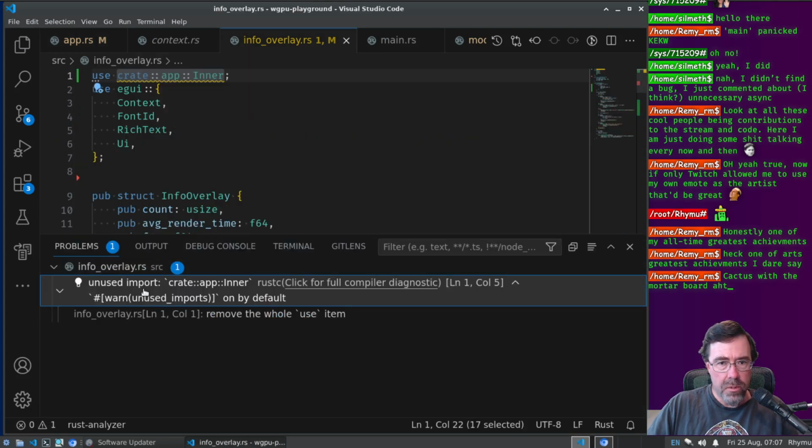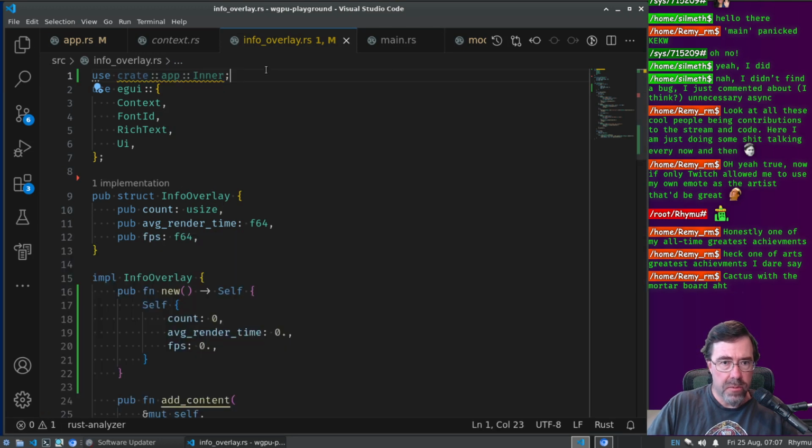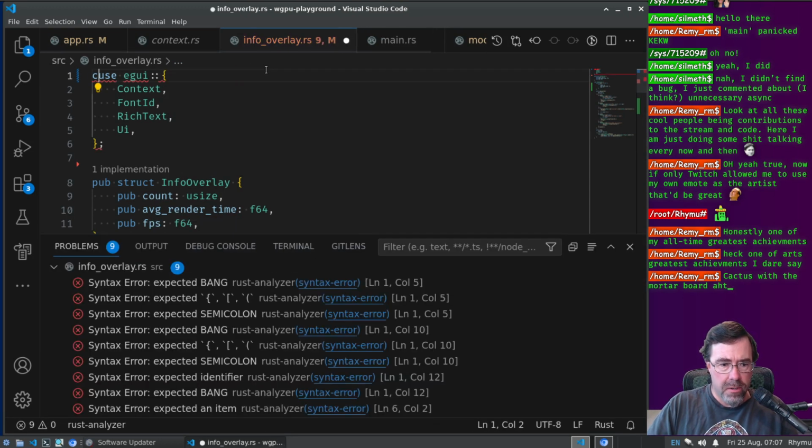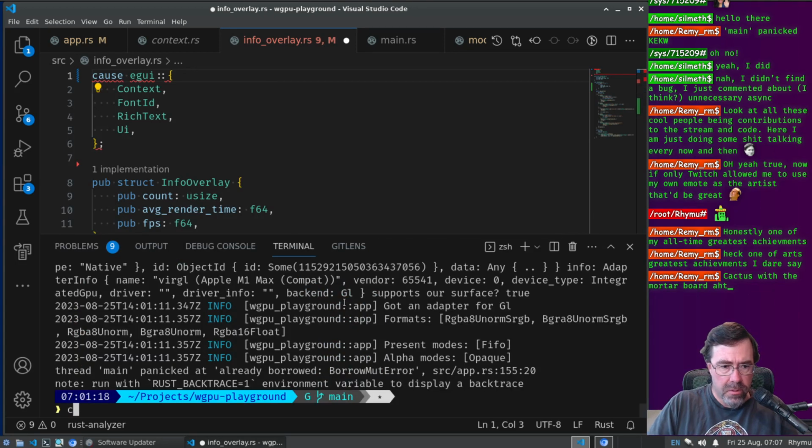One error, one warning left. It's this one. Okay, terminal, cargo run.